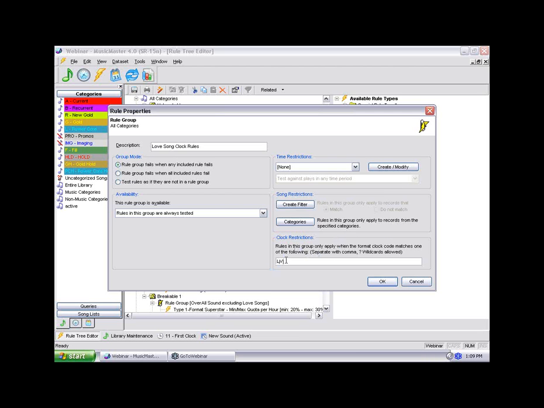I simply type in the clock code. I know in my 9 o'clock hour, Monday through Sunday, I've got clock LV. It's my love song show. And so I don't need to put a time restriction in there for that. I just put LV. If I want the LV clock to be someplace else, I can put it in other hours, and it would also be tested. So that's how that works.